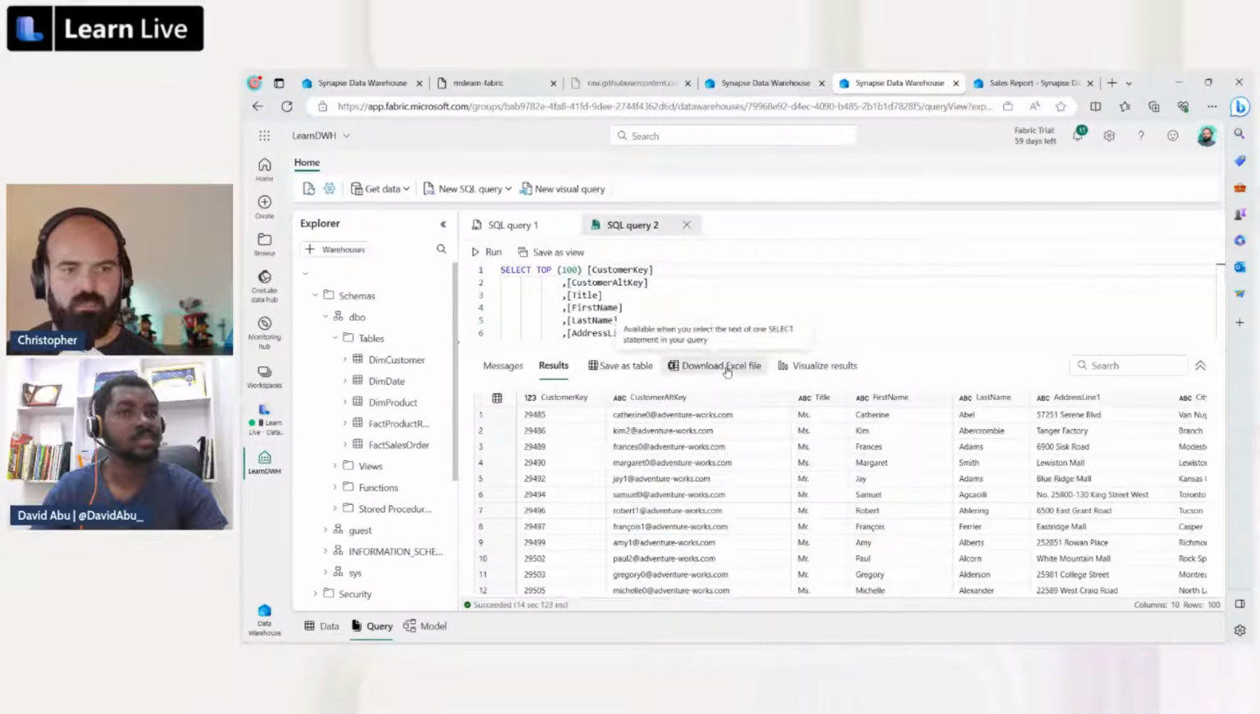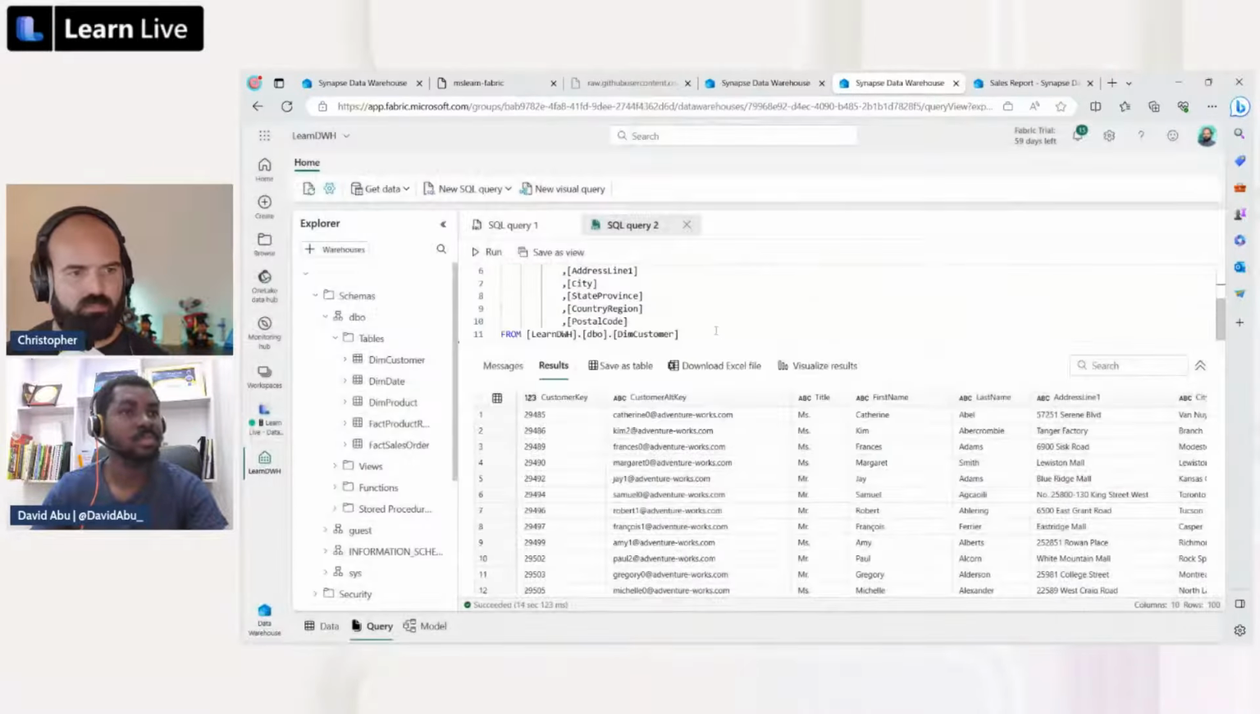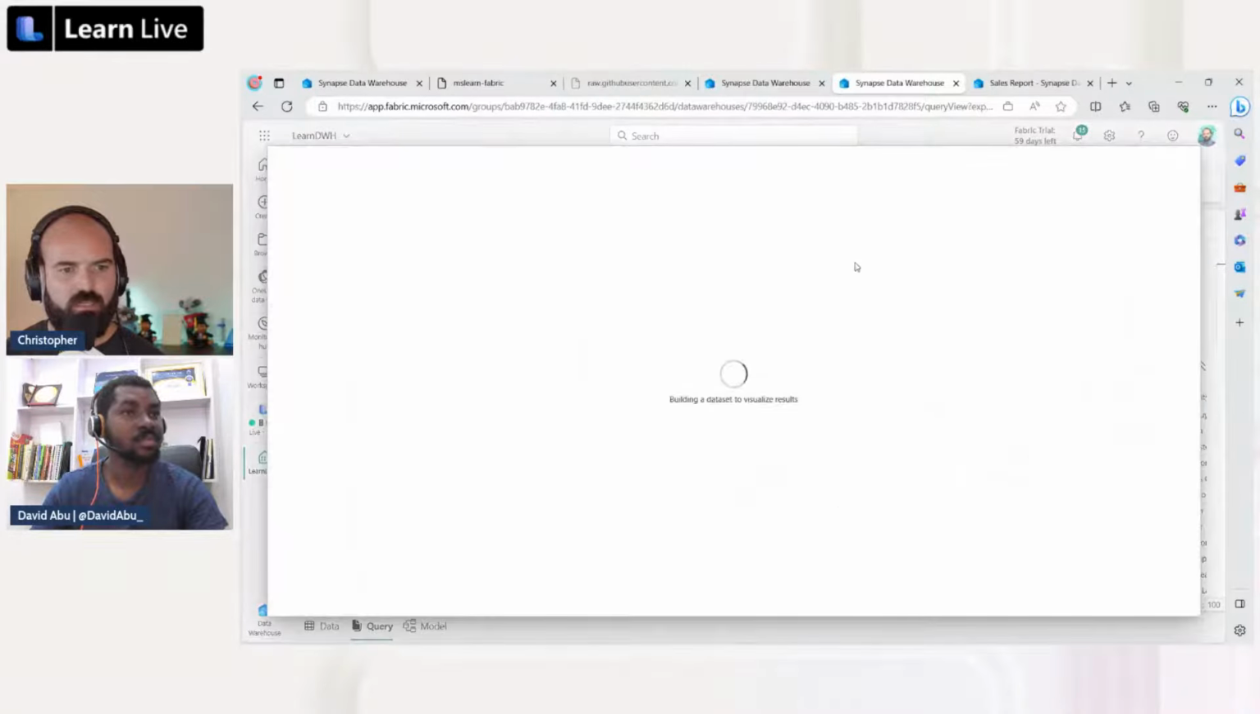I can download the Excel file if I just want to do a quick analysis. I can visualize the result. Oh yes, if I select it, I can already get a small Power BI report to actually visualize the data sets I have.